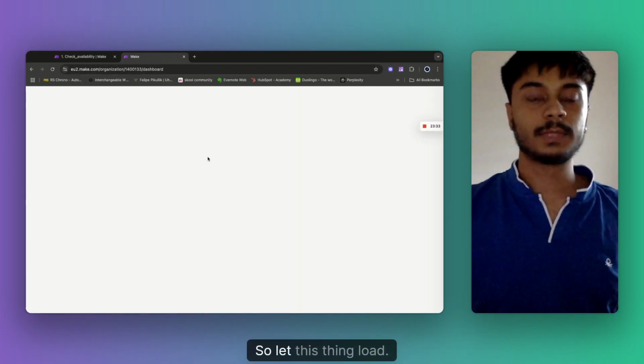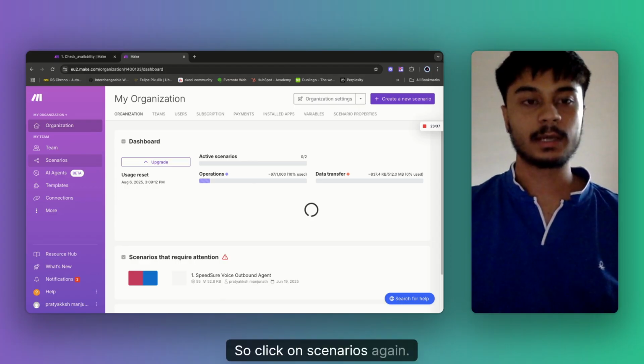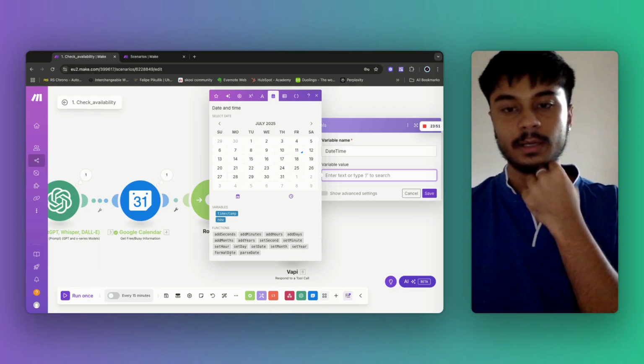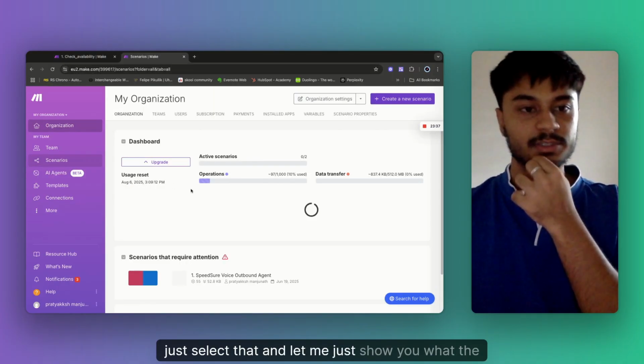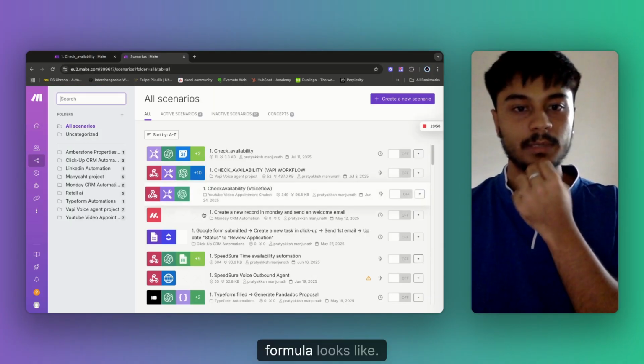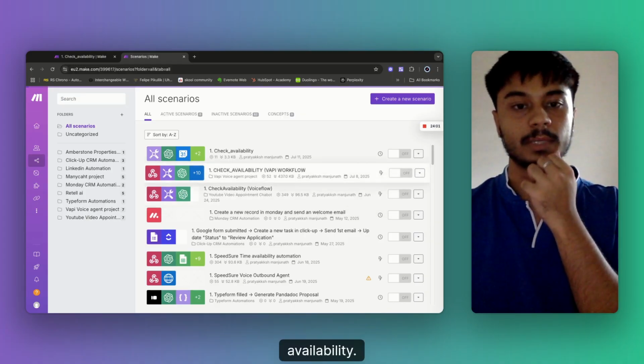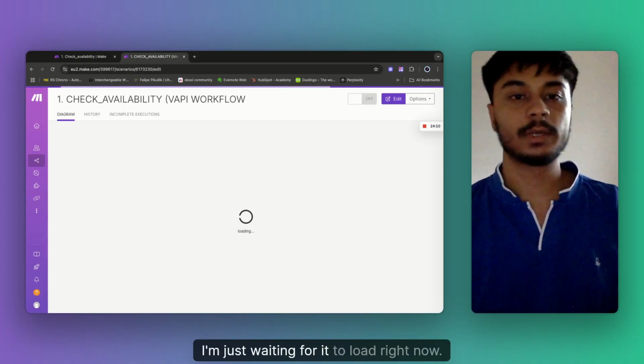Let this thing load. Click on scenarios again. Yeah, here you can see this formatted. Just select that, and let me show you what the formula looks like. Let me click on this check availability. Click on that. I'm just waiting for it to load right now.